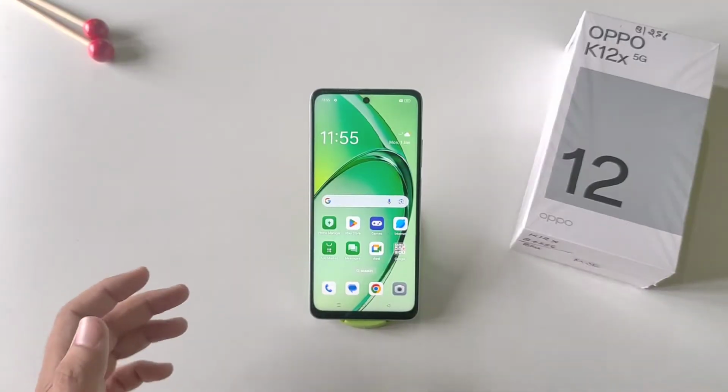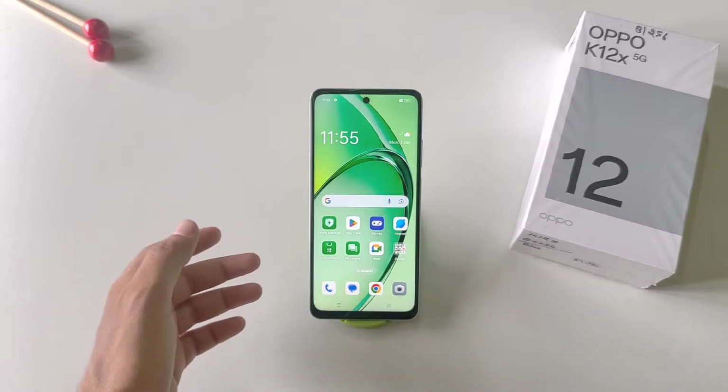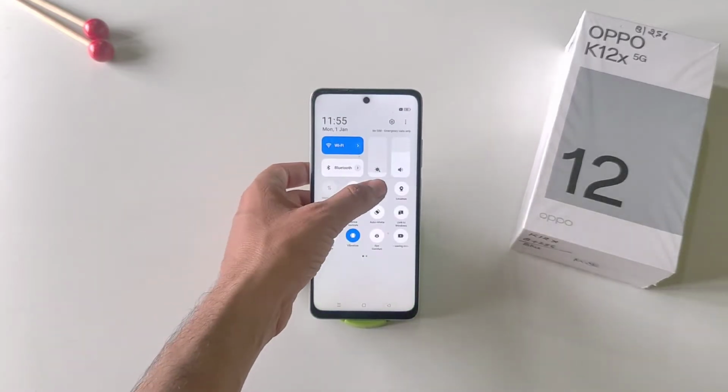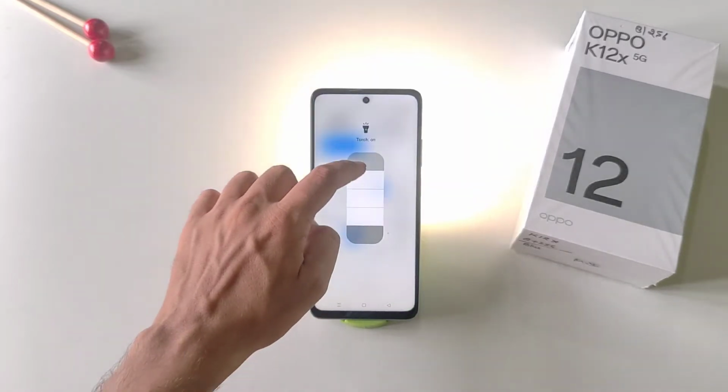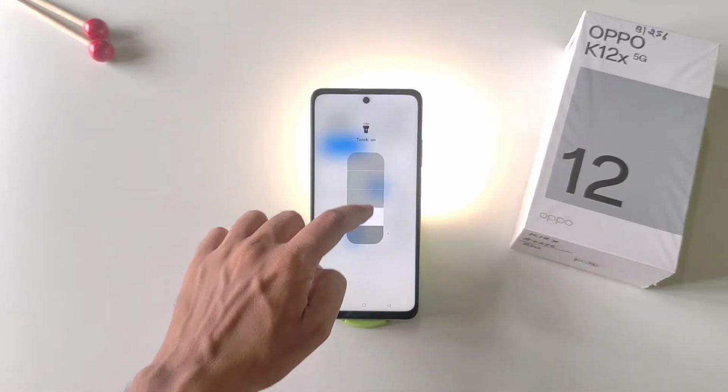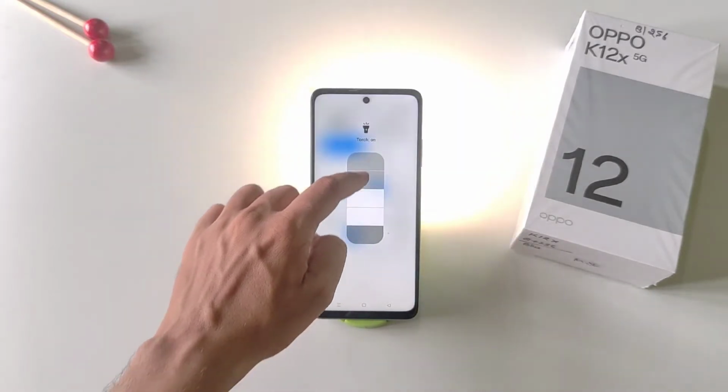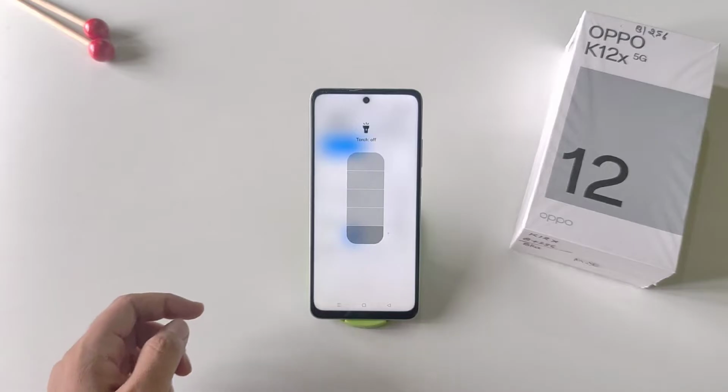In this smartphone, you can even adjust the brightness level of the flashlight. Simply tap and hold on the torch and then there you will see the option of 4 levels. With the help of this, you can increase and decrease the brightness level of torch.